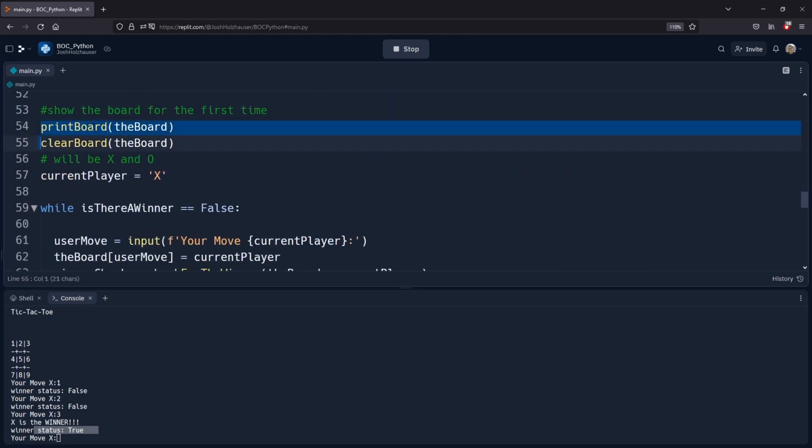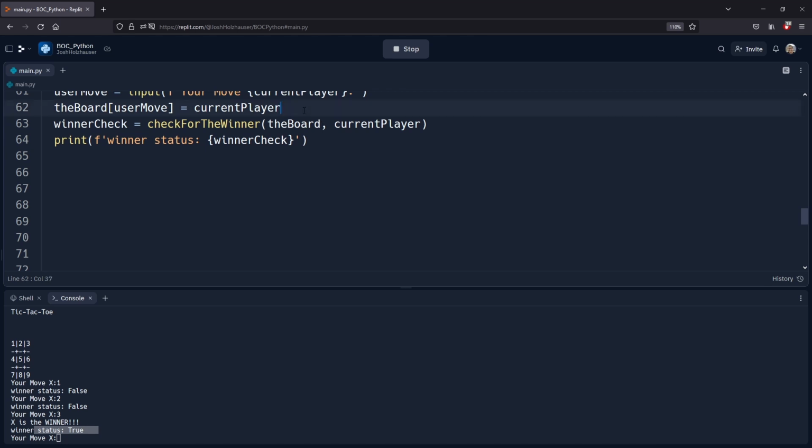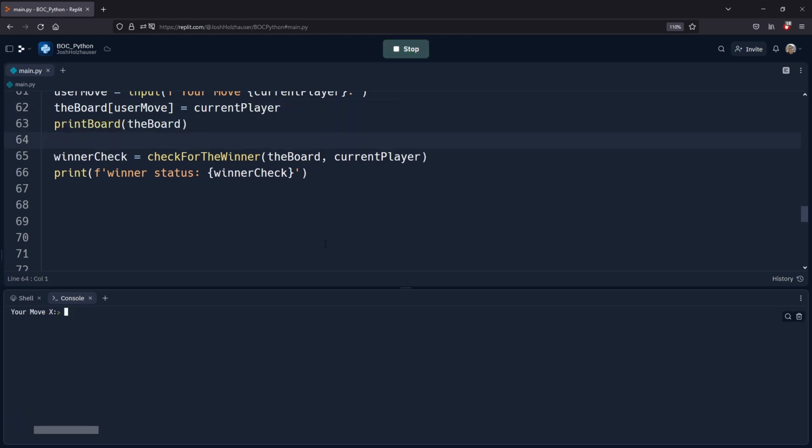Let's do this one more time. Let's go ahead and print the board. I'm not sure why we aren't printing the board here. So it'll actually be visible. So we see the user top left, winner status false. Top middle, winner status is still false. But if we go at the top right, 3 across, we reach our if condition in our function that checks for the winner, and our check for the winner function returns true. So this is how we're going to be able to utilize the return and the function check for the winner.